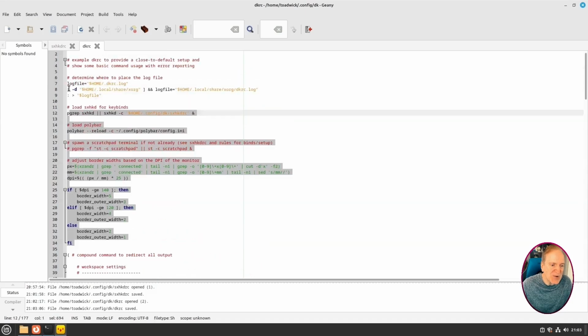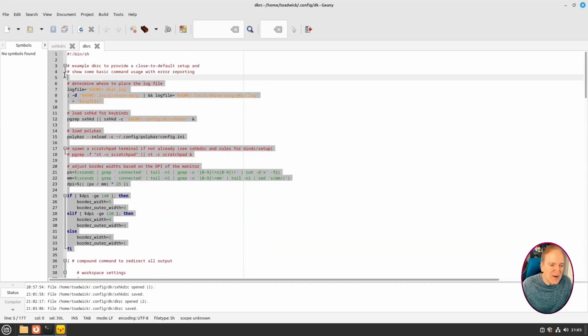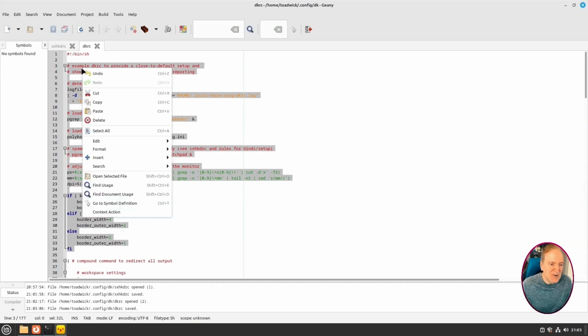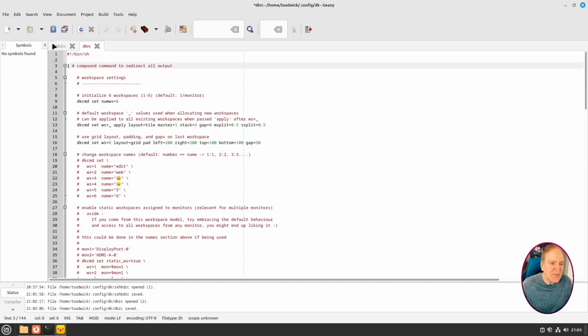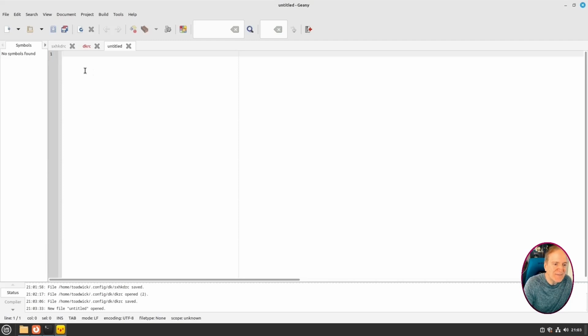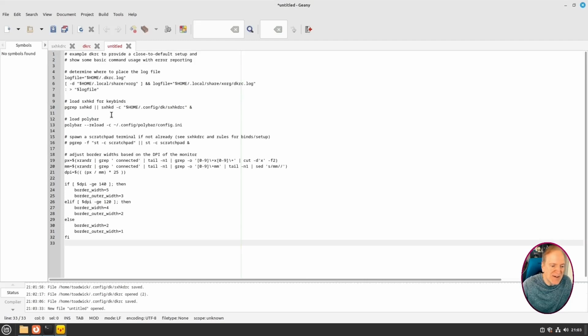I'm going to take this other code though, to make this more modular, I guess. I'm going to take this and just cut that code out. And then I'm going to put that in a separate file. So I'm going to come up here and go File, New, and then just paste it into this new blank file. And then we're going to call this autostart.